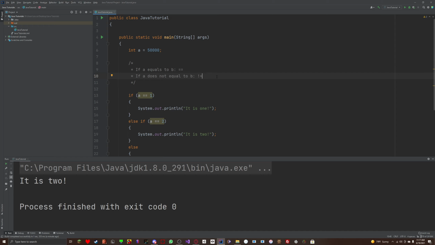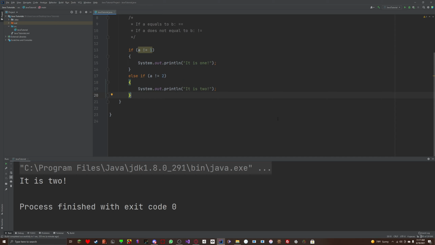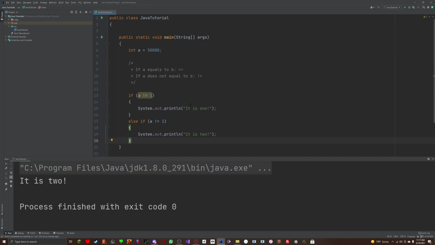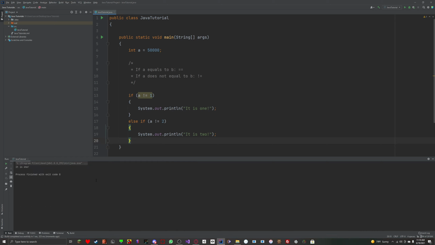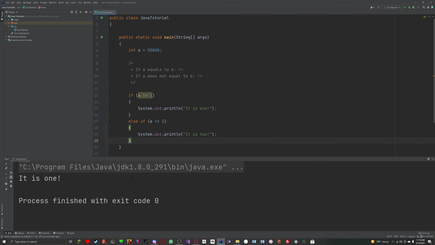Now, the next one we're going to be doing is a little bit different. Now, let's just stick with the does not equal. So let's just set this to does not equal, and same thing here, does not equal. And we can delete this else statement because we really don't need it in this video. So let's run it. Int A, sorry, this first statement is ran. Why? Because A does not equal to 1. A is equal to 5,000.